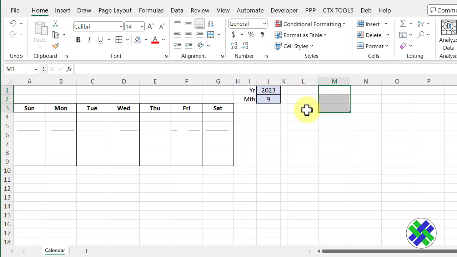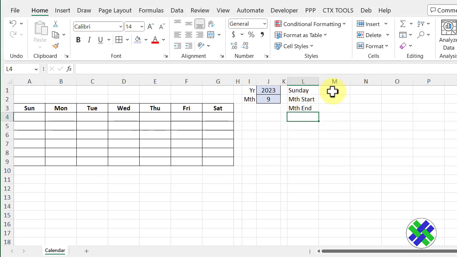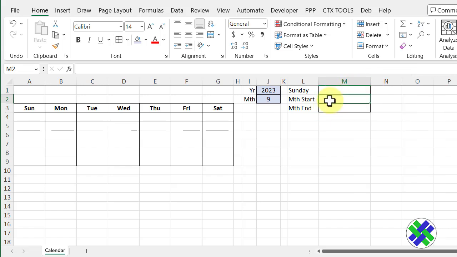I'm going to put labels in column L, and I've made column K a bit narrower. The first label is Sunday. Next is month start and month end. I'll put borders around the cells where we're going to create the formulas and make them just a bit wider to fit the dates.